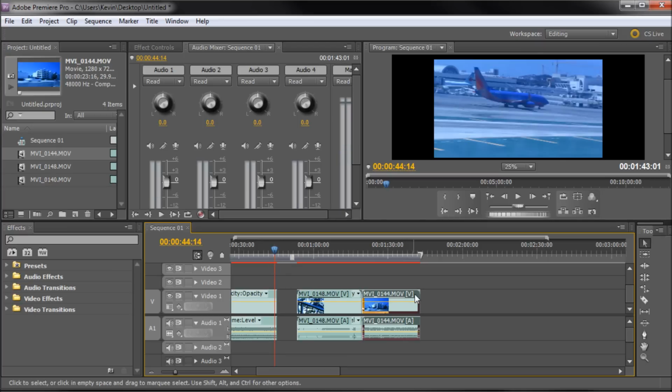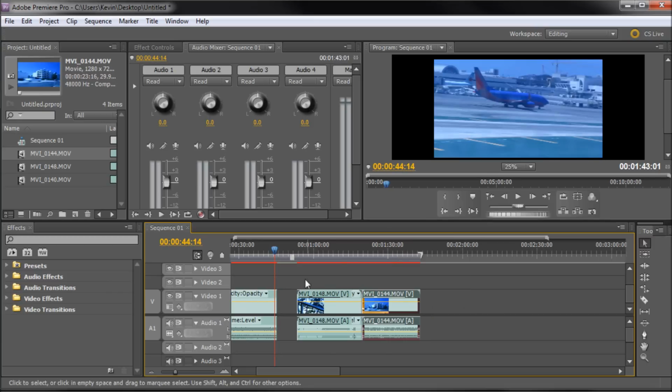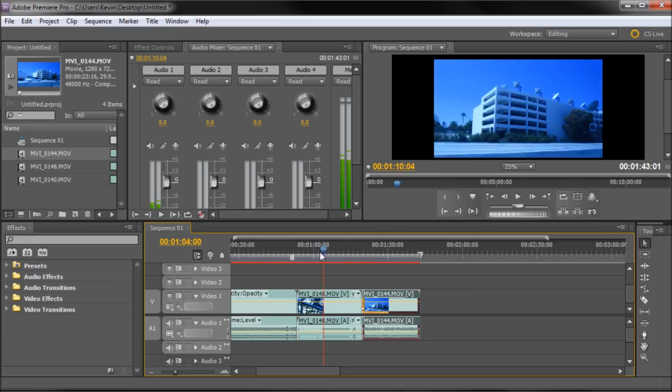Now if you do this, later on, if you need more of that, it retains the data, and you can take it and extend it out to its original length. So I'm just going to undo that back to where we had it before.